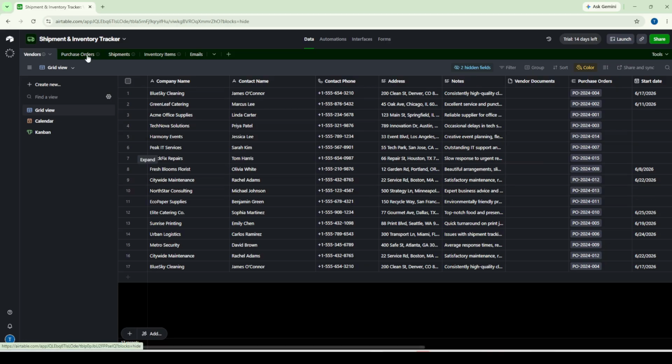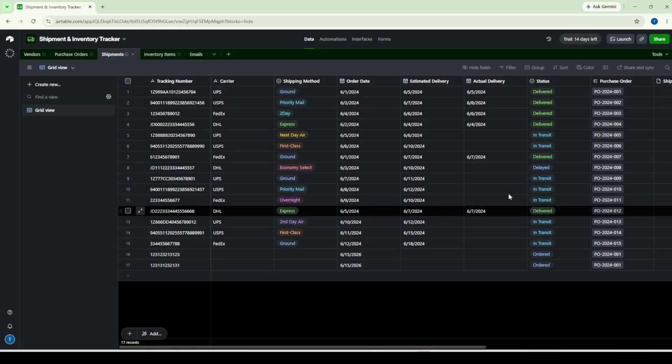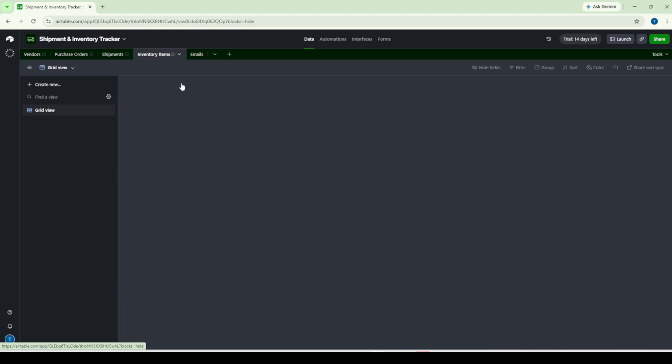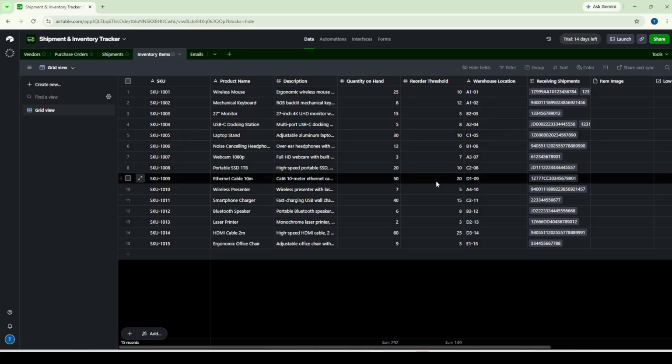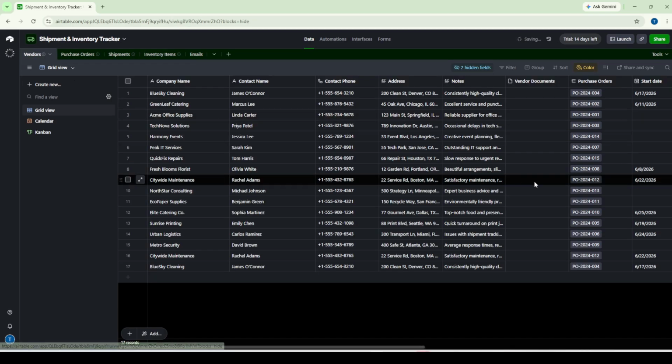Another powerful habit is to consolidate similar data into a single table. For example, if you're managing students, don't create one table for elementary students and another for high school students. Put all students into one table and then use filters and views to separate them. Airtable is built to handle large datasets, and keeping everything in one table means you can run global reports, see cross-grade trends, and avoid the headache of merging tables later.